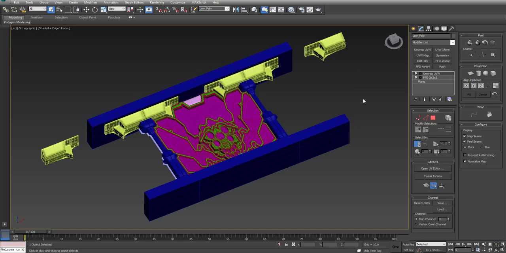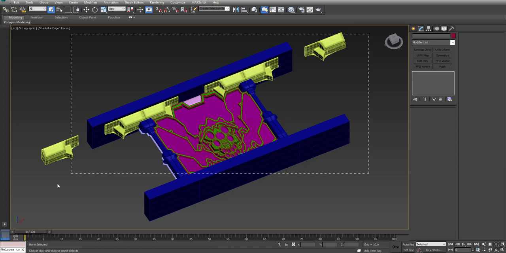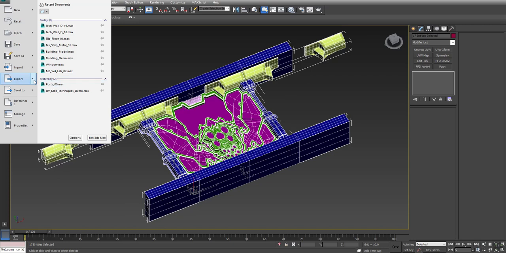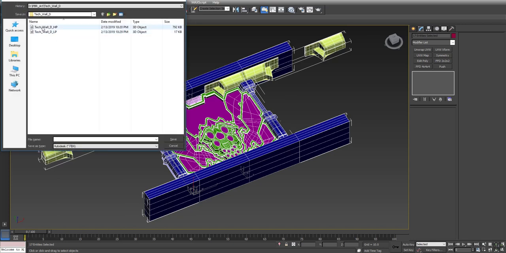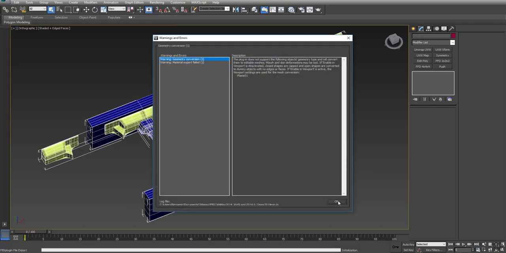I'm going to unhide all. And then I still have the low poly selected. I'm going to go ahead and hide him. And now I'm going to select everything else because all the rest of this is my high poly. Say File, Export Selected. And having high poly and low poly helps a lot. Just say OK.